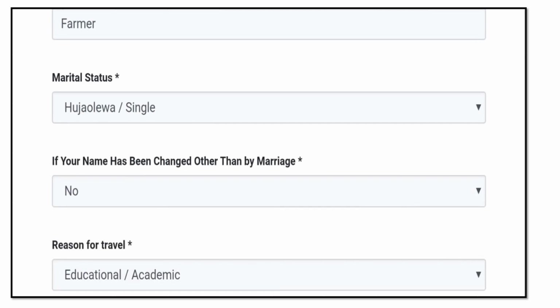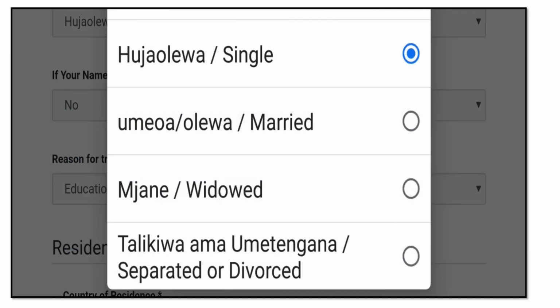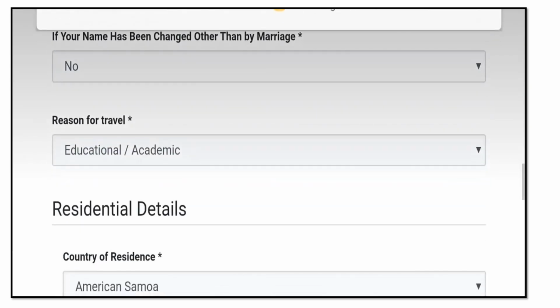Okay, just fill in that detail under your occupation. Your marital status. Are you single? Are you married? Are you widowed? Are you separated or divorced? So if you're married, make sure you provide your marriage certificate. Make sure you have your marriage certificate with you.